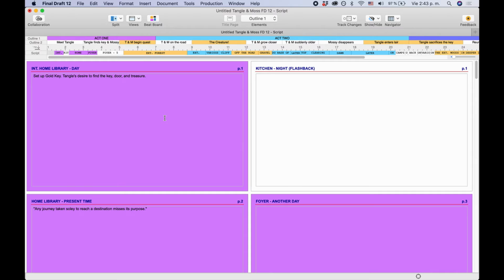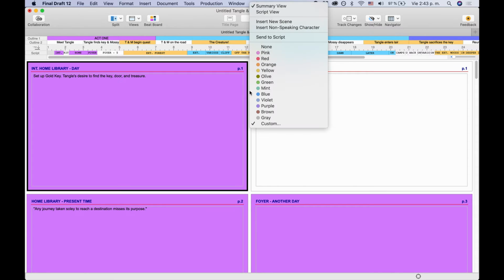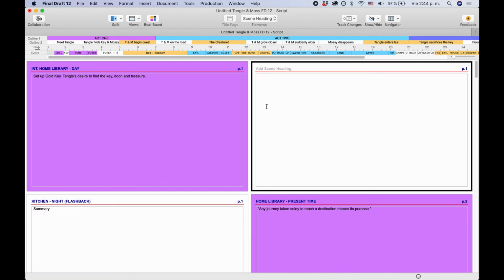In the summary view, you can add your notes or summary or whatever you like. Write your headline at the top and your summary on the card itself. If you want to add in additional cards, just right-click on or between cards and choose Insert New Scene. Every index card is linked to one scene.